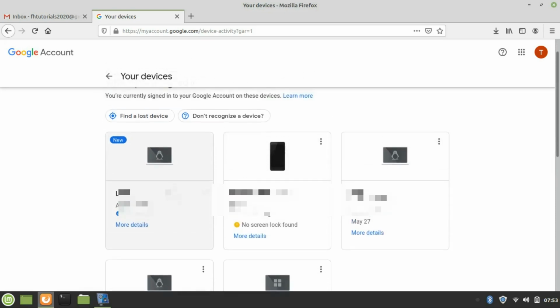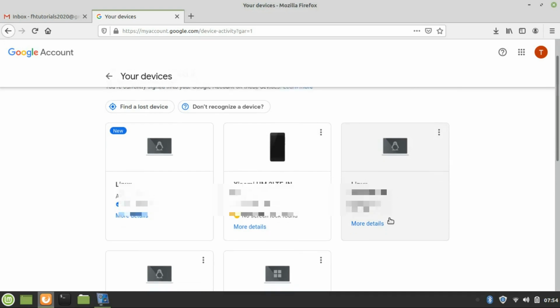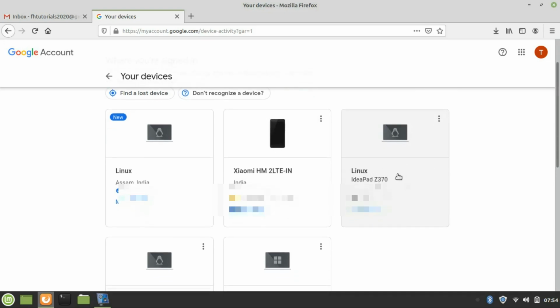You can see here I have three devices in this list which are logged in now. You can also see the date and time here. Here it's showing 48 minutes ago. That is my mobile phone. So this device is currently logged in to my account, and also this Linux PC is showing the device name, Linux, and IDFS Z730.